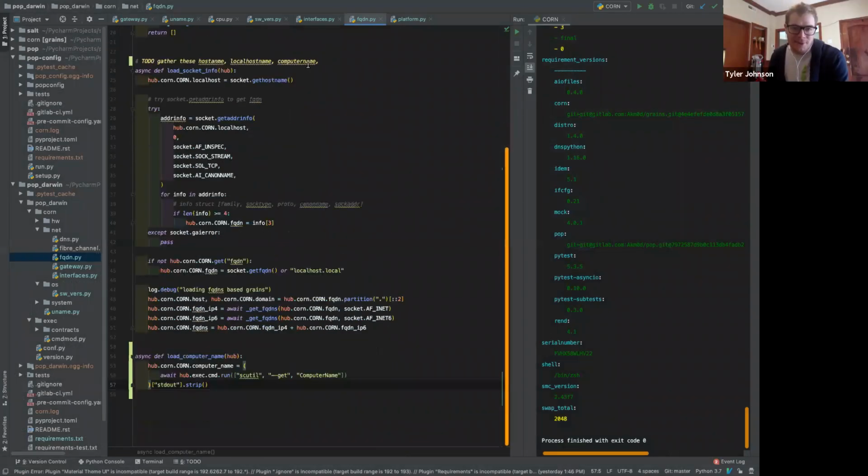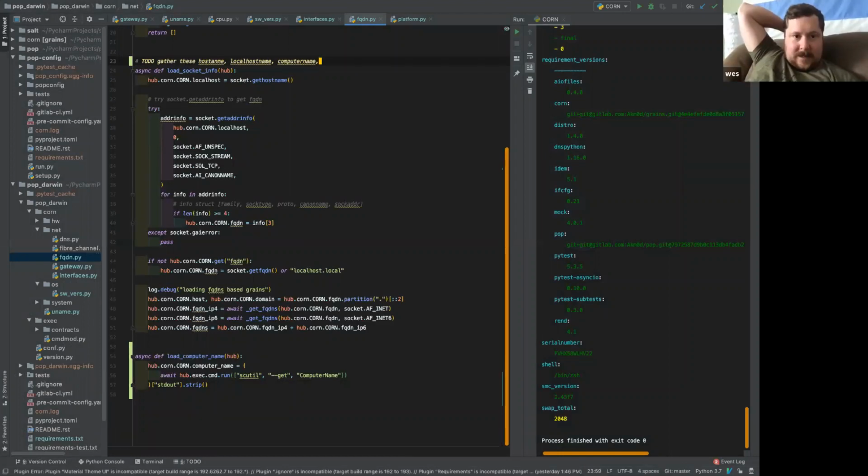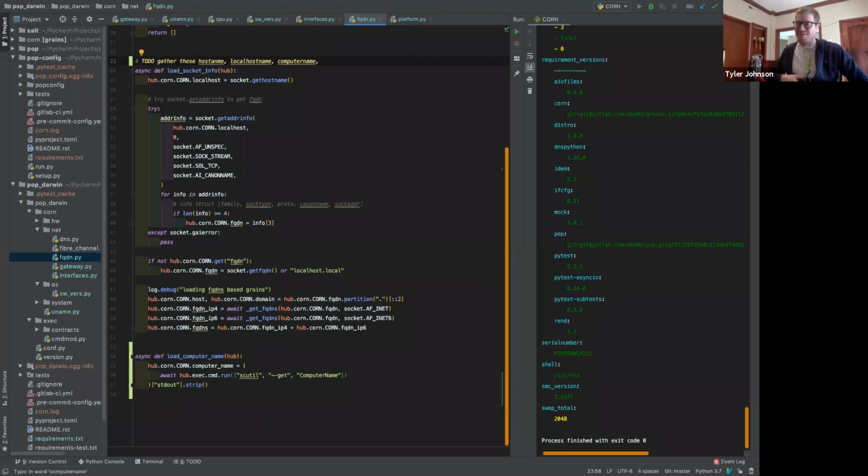Cool. So that's the computer name grain. We have it now. I like it. Any other grains you want? Yeah, just point me to all the issues and grains that you want to fix on Mac, because that's pretty much what I'm doing this week. Full time.